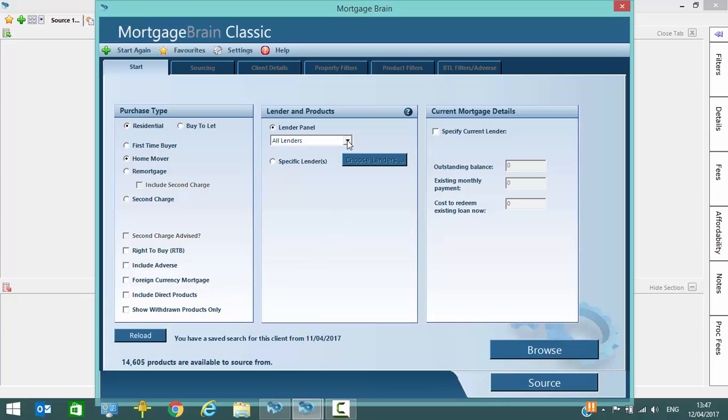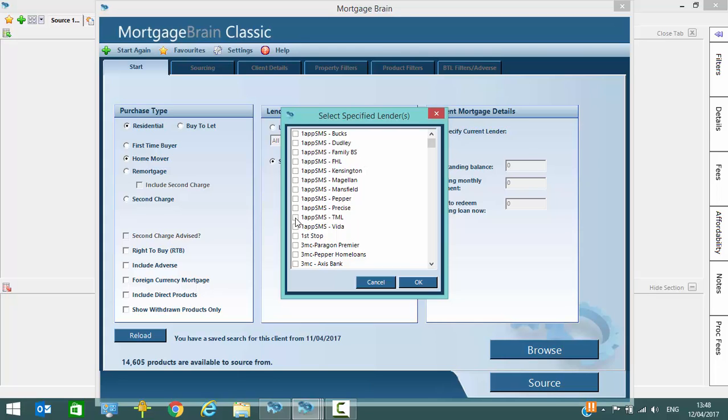In the middle, there is the option to select your lender panel. By default, all lenders is chosen. However, if you wish to specify your own lenders, you can use the radio button to select from the Choose Lenders box your own lenders by checking the boxes on the left-hand side.